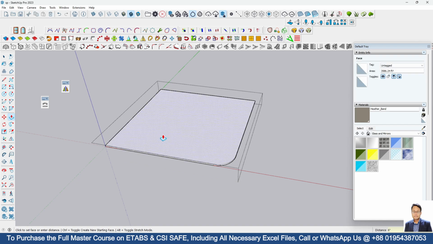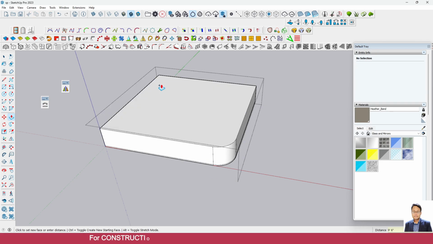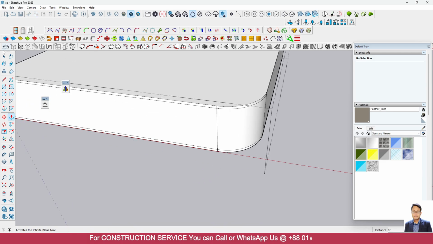Then I will press Ctrl on the keyboard. Then you can see a plus icon beside this command. I will take 9 feet 6 inches. Again I will take 6 inches.